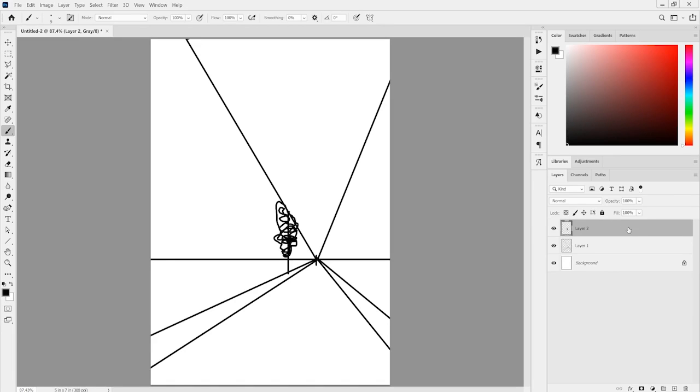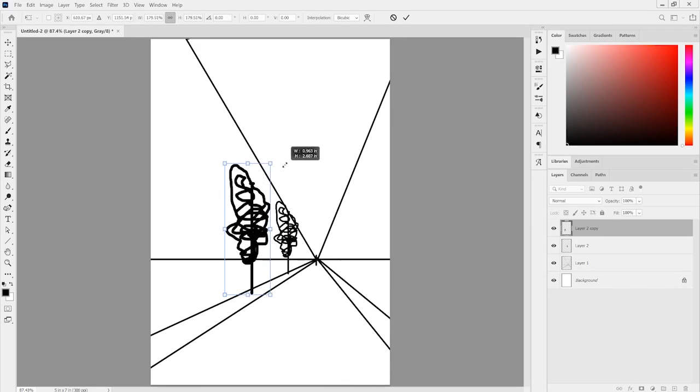So what I can do is make a copy of that tree layer by right-dragging the layer down to the new layer icon, or I can hit Control J as a quick key. And then if I hit Command T or Control T, I can now move my tree, and I can scale my tree up.